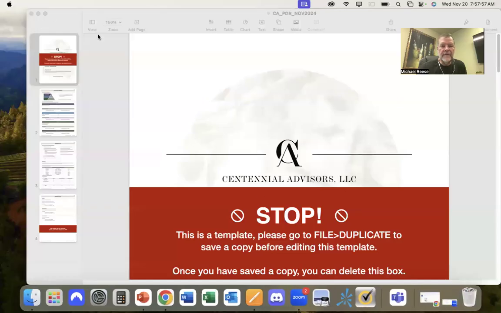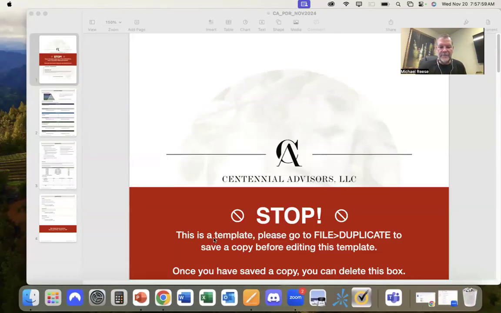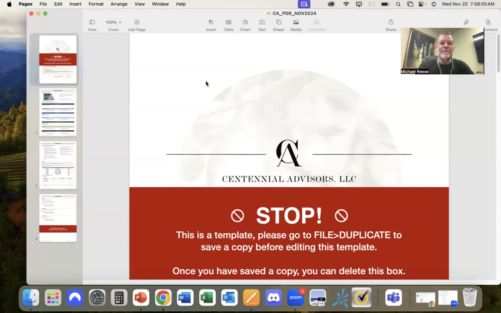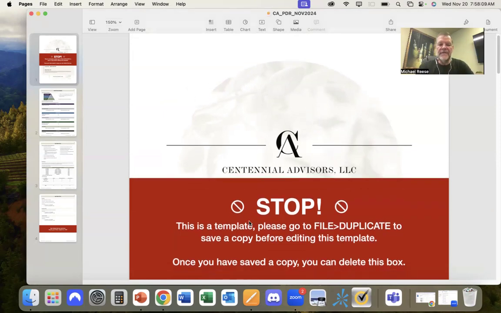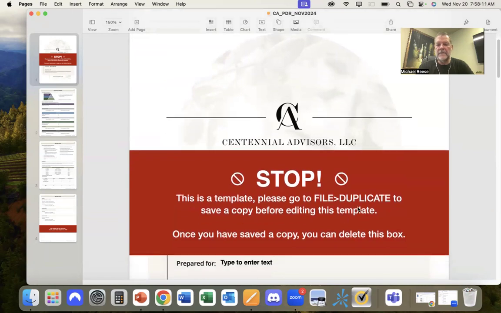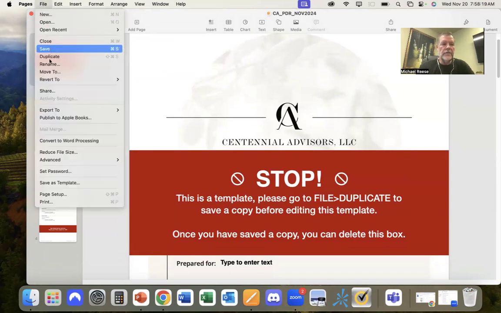This is, of all things, a Pages document, so specific to Apple. Notice what it says right away: Stop. This is a template. Please go to File, Duplicate to save a copy before editing, and once you save, delete the box. So let's do that. Let's go to File up here, Duplicate.